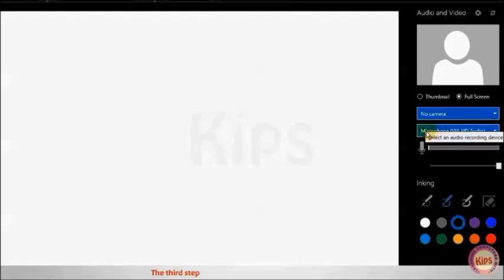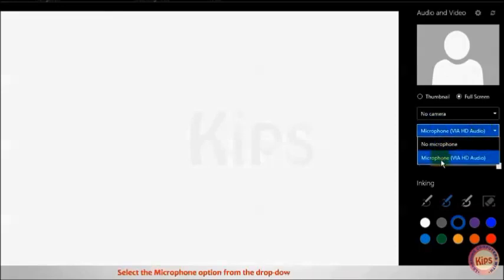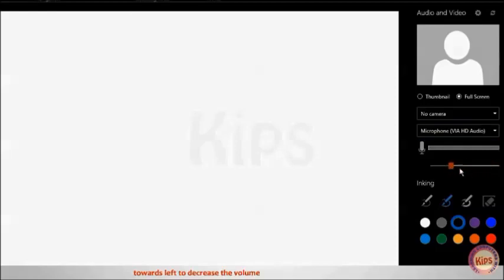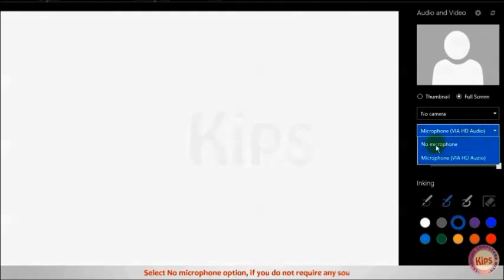The third step is to select the audio device you want to use. Select the microphone option from the drop-down list and drag the slider bar towards left to decrease the volume or right to increase the volume. Select the No Microphone option if you do not require any sound.